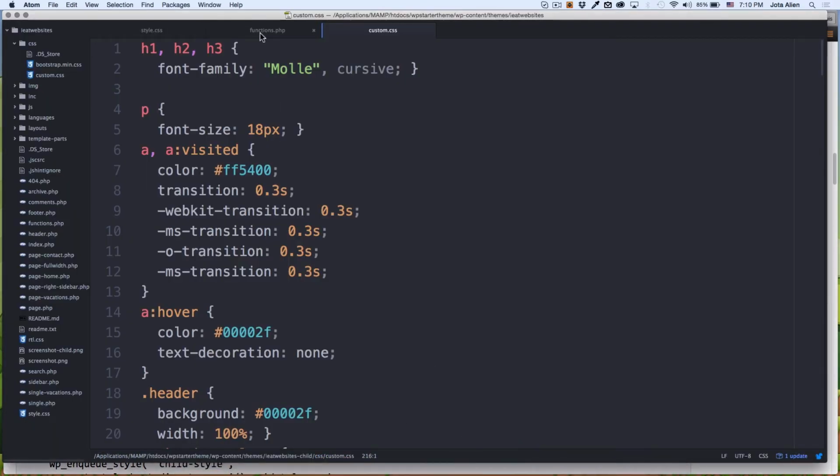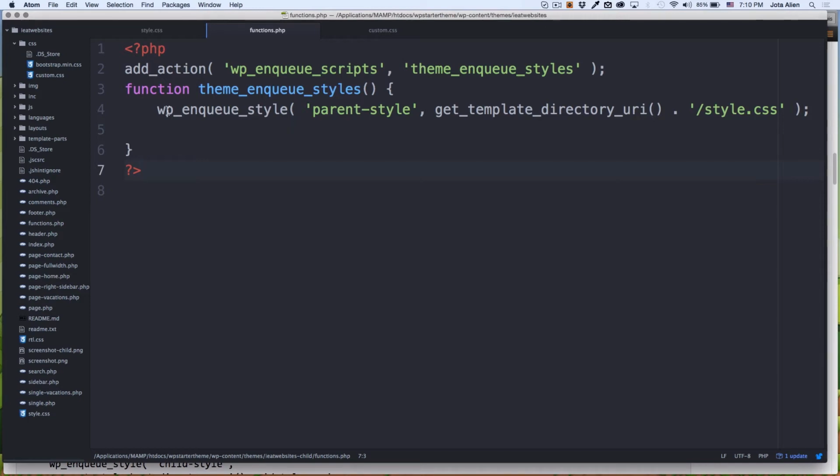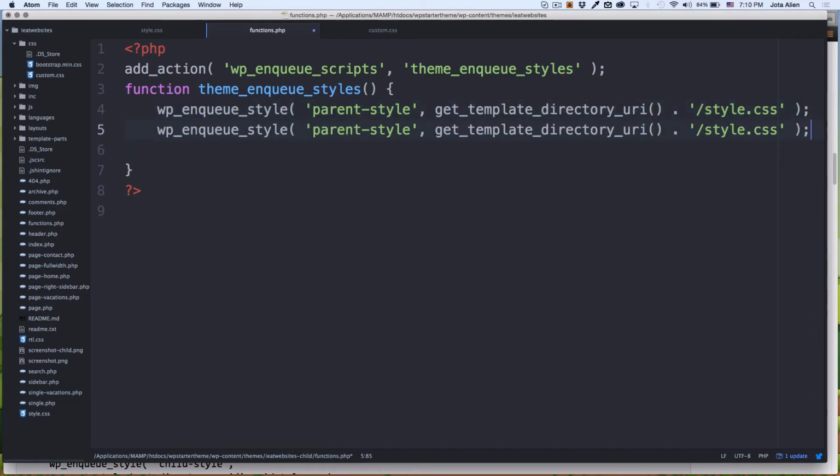So next, what I want to do is call that CSS right here, because right now this code is calling only the style CSS. So I'm gonna copy this code right here and paste it right here. I'm gonna call it custom style. Okay. And actually, I am going to change this code, because it's getting the directory of the parent theme, and I don't want that.